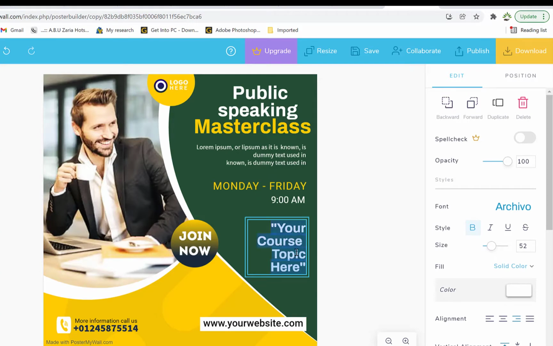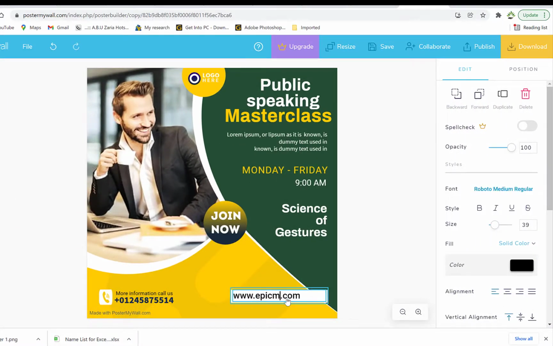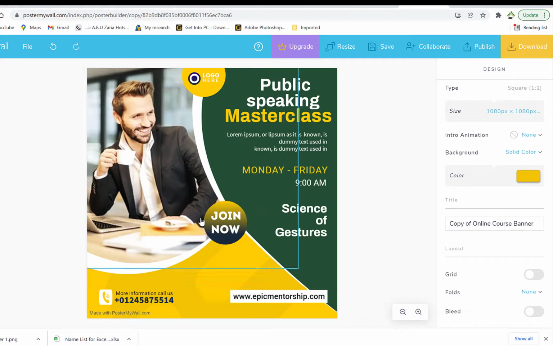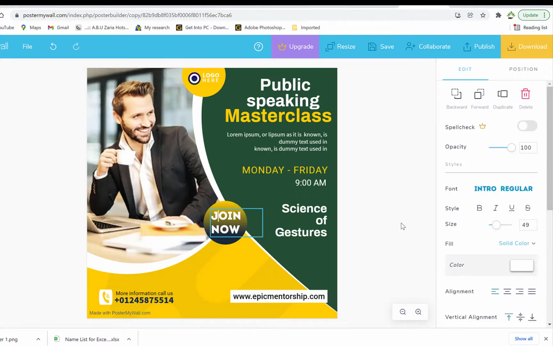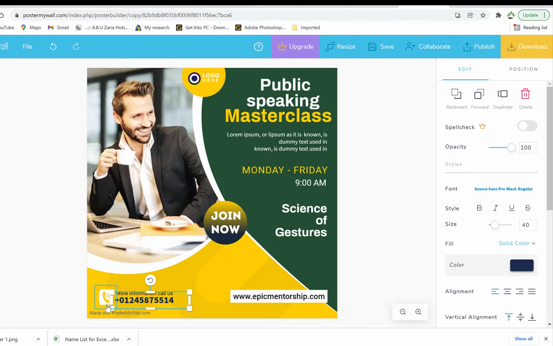For example, you can say science of gestures, important, and you can put your website over here, pick mentorship, and you can select and decrease the sizing as well. Okay, so you can fit in the content exactly, and you can resize and move it around. You can change this, or you can check it, or you can come over here to change the contact information, and you can change the features also from here.